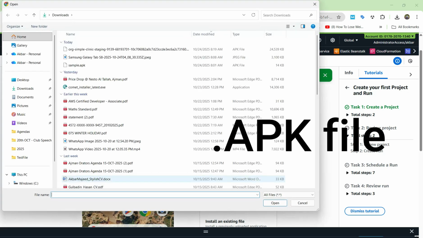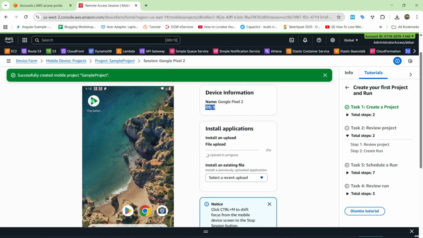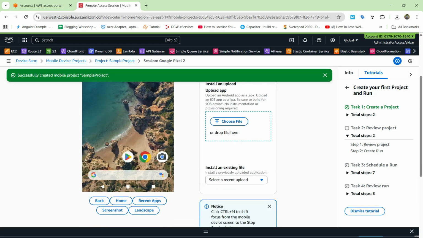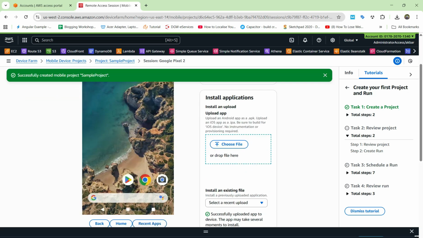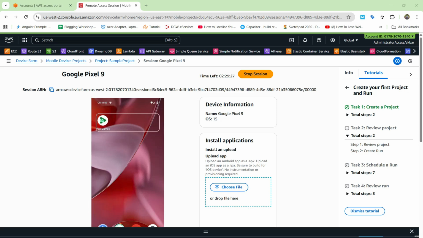Click choose. Now I'm going to install one sample app. I selected one sample app, and we are uploading it here. It is progressing. Let's wait for some time. Now this app is uploaded to the device. It may take several moments to install. I think I faced some issues, so I connected to another device, which is Google Pixel 9.